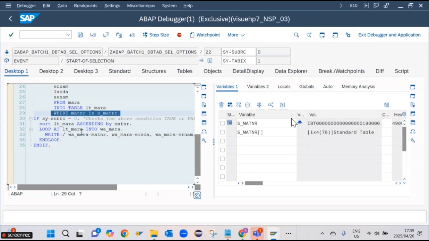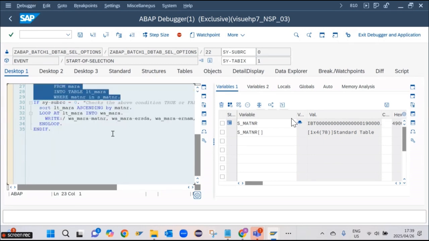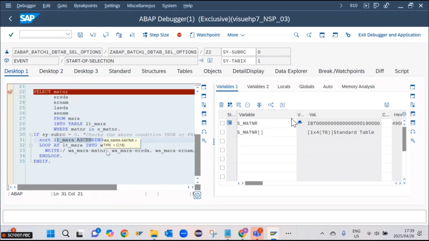And obviously, you will check sy-subrc equal to 0. It means whether the condition is true or false, then you will loop on the internal table. You will print the data as and when you require. Okay, so that's about the select options.